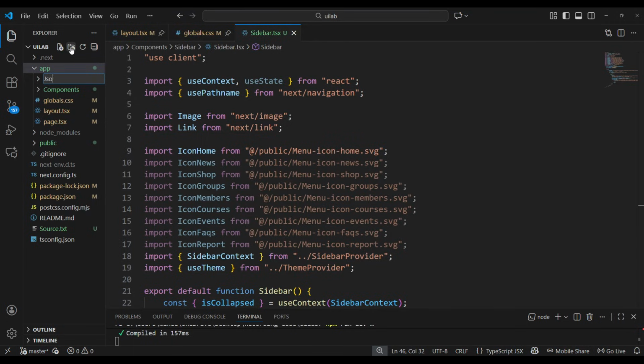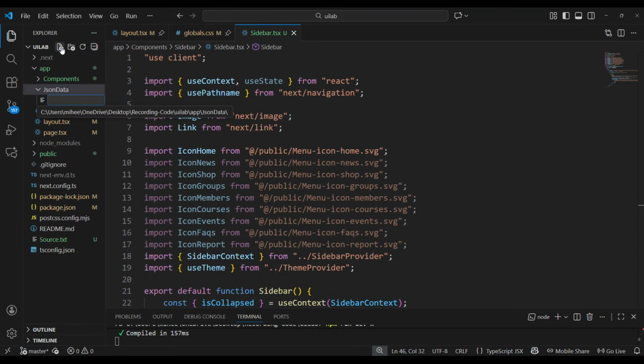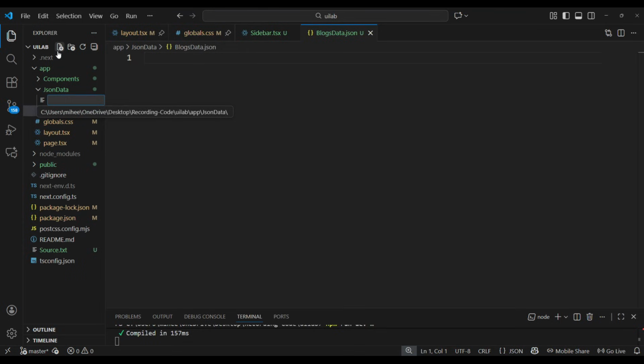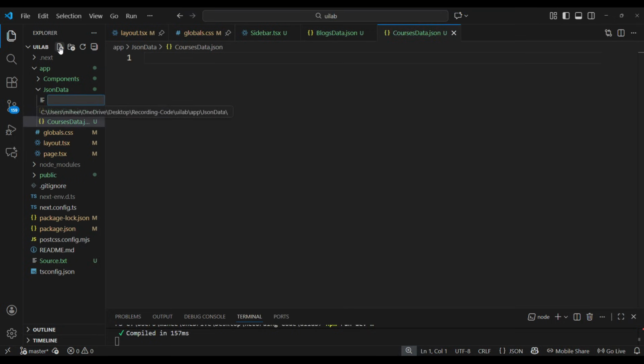In the app folder we have to create another folder which is called JSON data for our applications. In the JSON data folder we need to create our JSON files. First of all, blocks data.json file for blocks data. Then we need to create another file for course data, that is courses data.json. And then for the events we need events data.json file, which contains the array of data.